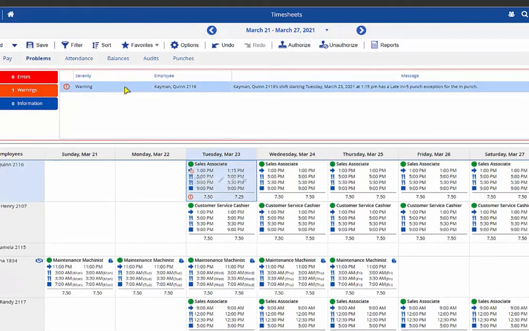The punch policy can be configured to detect when employees punch in late or punch out early. When this occurs, a warning is generated and the employee's pay is adjusted based on their recorded time worked. The warning also displays on the employee's attendance records. If a manager wishes to excuse the employee, corrections must be made to the timesheet.